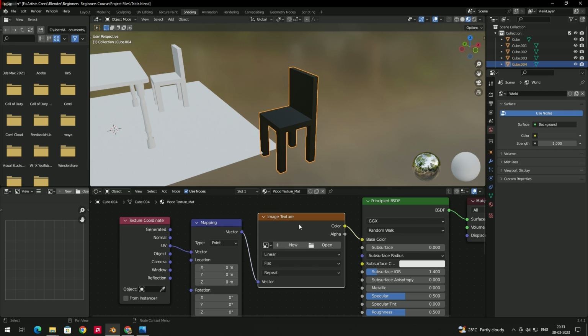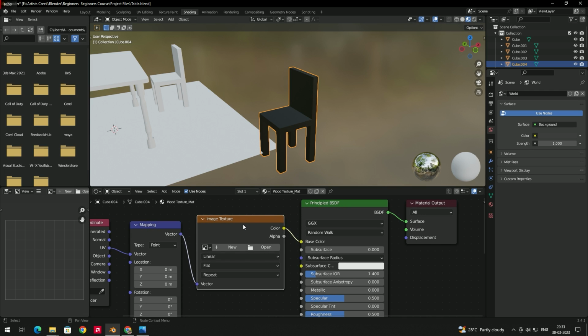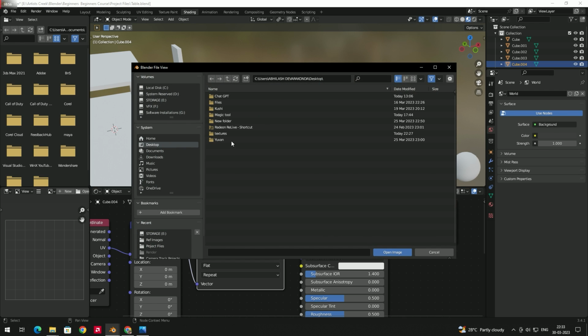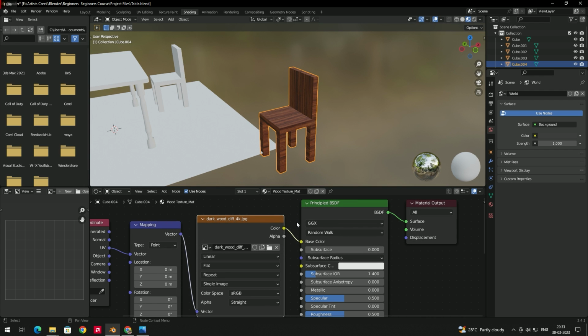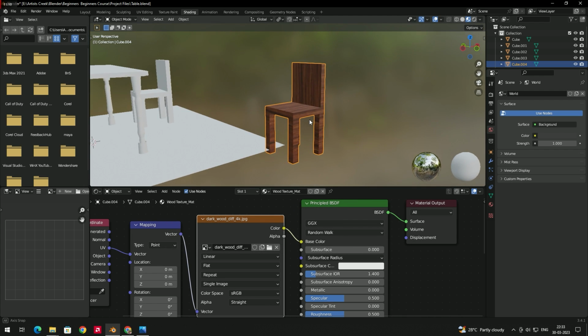And now here we need to browse the texture which we have downloaded from the internet. So you have to click on this open, and we have to go to the desktop. We can search for the textures, and I think this one, yeah, JPEG. So we need to click on this open image. Yep. And now we can see the material has been applied.